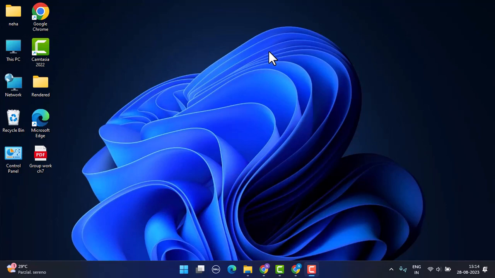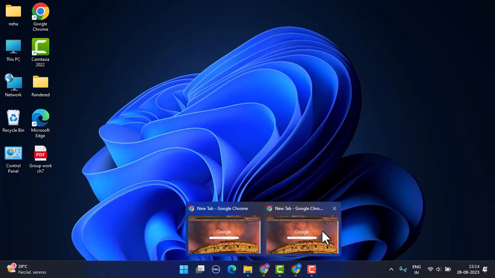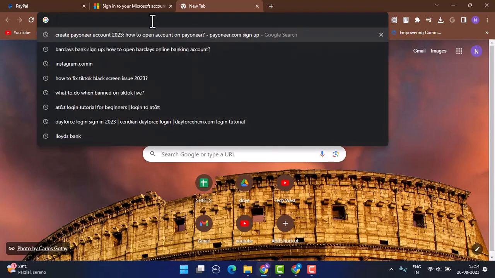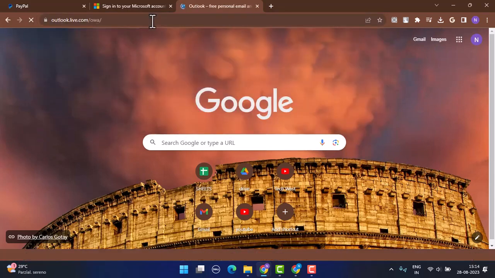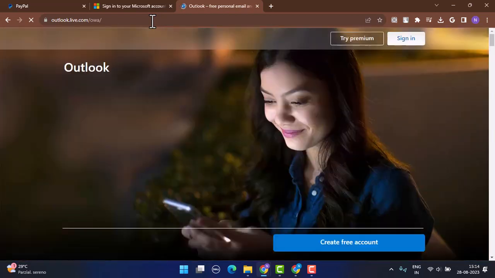In this video, I'll be showing you the steps on how you can log out of your Hotmail account. In order to log out of your Hotmail account, you'll need to open up a web browser of your choice, and then on the web address bar, type in www.outlook.live.com. Don't worry about the link, I'll make sure to drop it in my description box below.